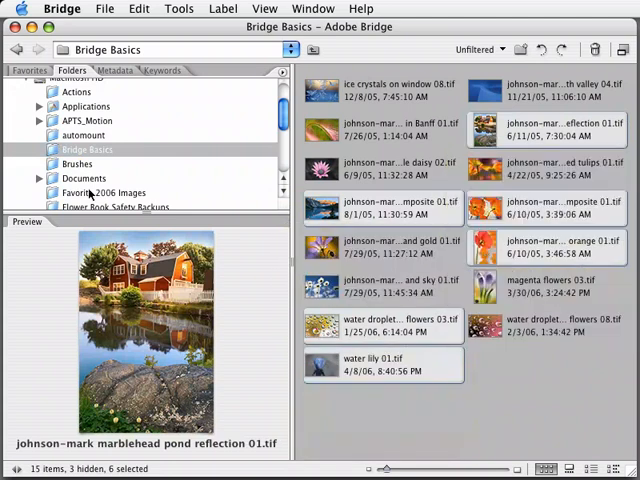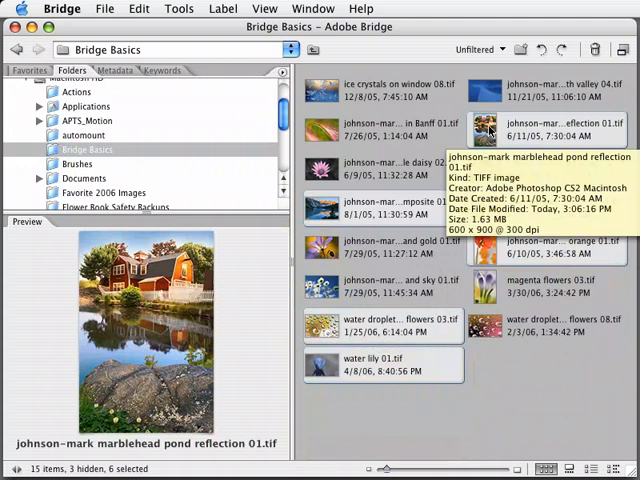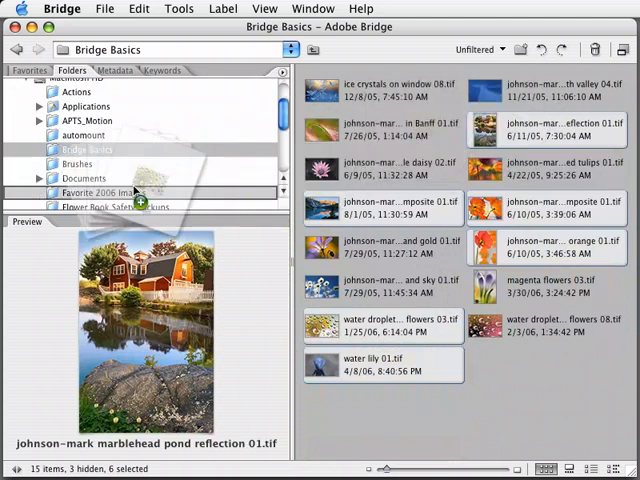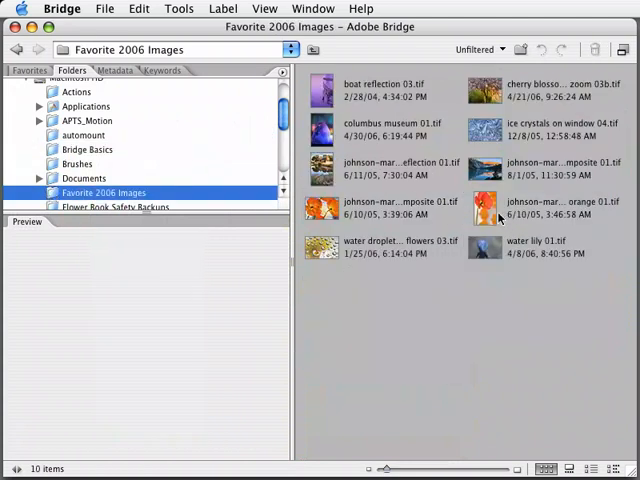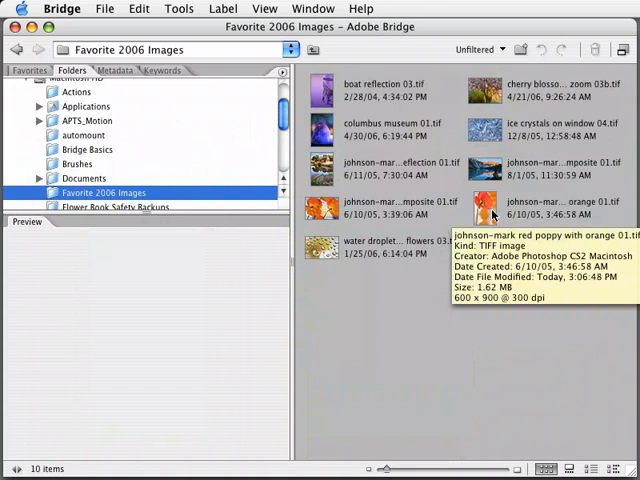Now if I want to copy them into here, which will leave them also in the Bridge Basics folder, I'll hold down the Option or the Alt key, I'll click and I'll drag them over. And you see the plus symbol right there? That indicates that I'm doing a copy. Now those images still exist in the Bridge Basics folder, but if I go to the favorite 2006 images folder, then they are also in here.